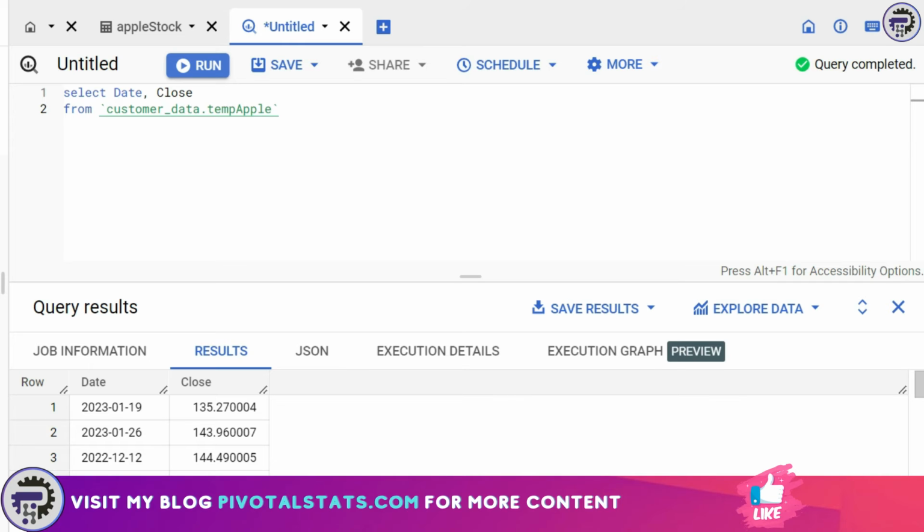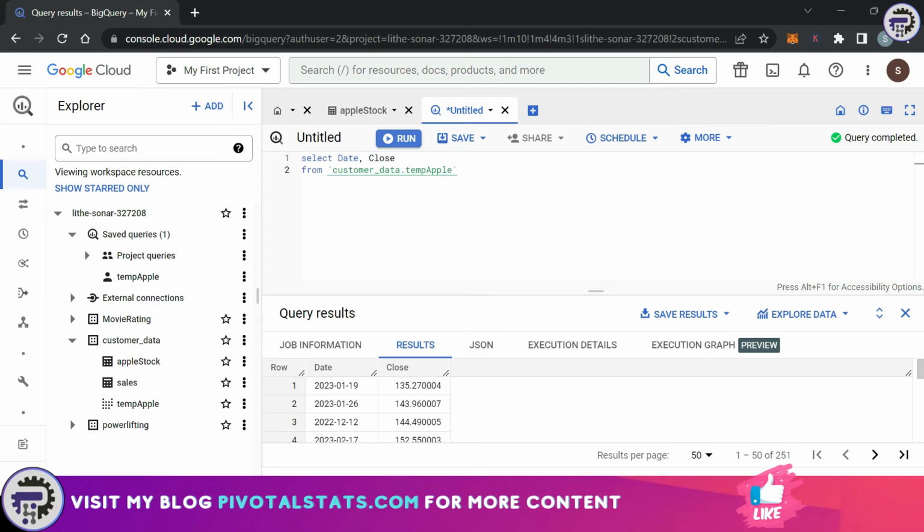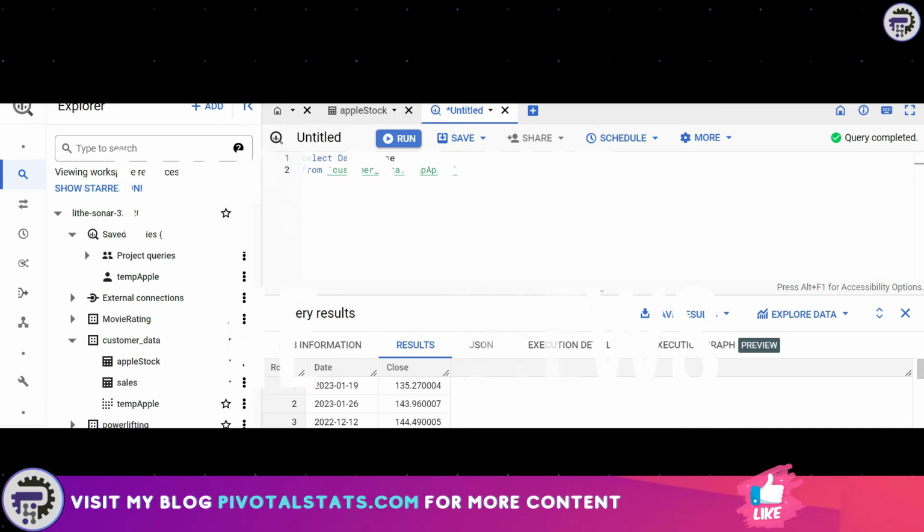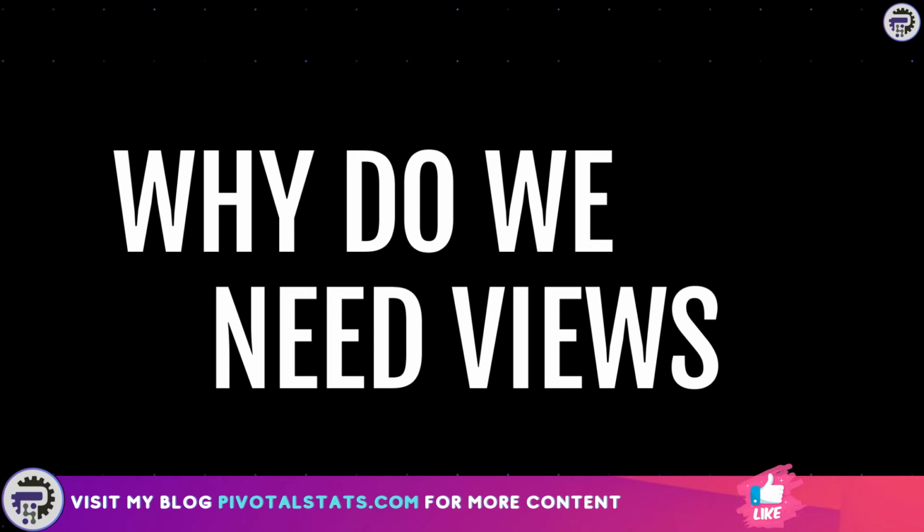But be very cautious while using views to perform your data analysis activities, because this is a virtual table. If you compare the performance between a physical table and a virtual table, a physical table will always have better performance while running your queries. So if views have worse performance than a physical table, then why do we actually require a view?